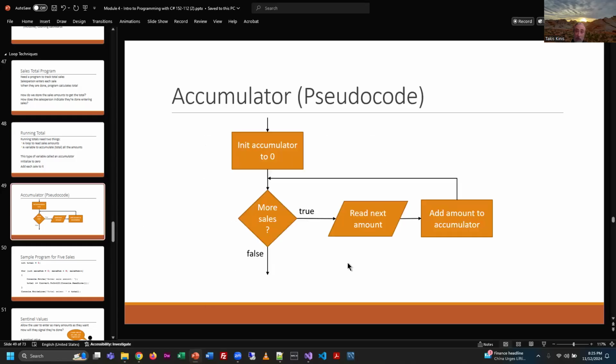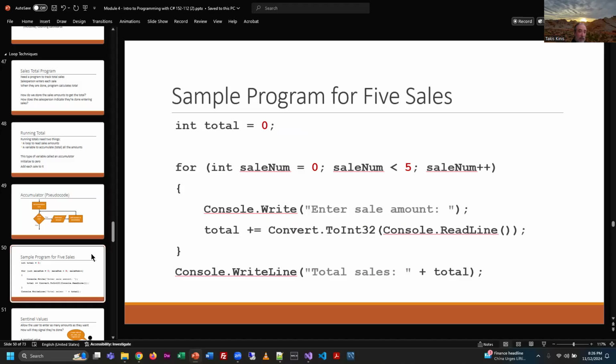So the pseudocode for the accumulator then becomes this. We initialize the accumulator to 0. Then we ask the question, are there more sales? It's true or false. If there are, we type in the next amount. We add that amount to the accumulator and then we ask, are there more to enter, right? And we keep going until it's false. And we have the completion of the loop, right?